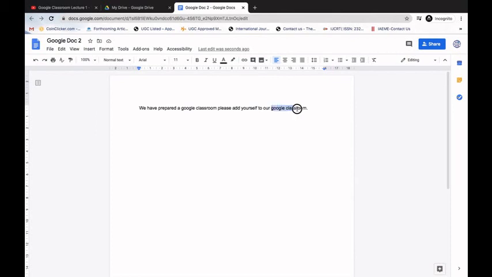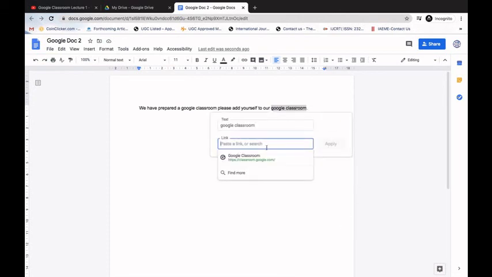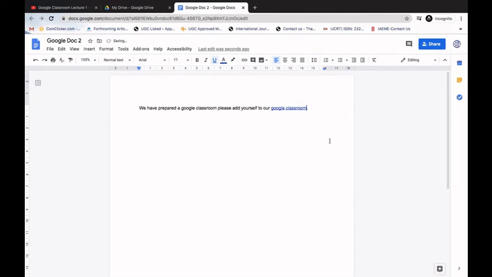Now I'll select Google Classroom, right click on it, and click on the link option. We have to paste the URL here and apply it. Now we can see this Google Classroom converted into a link, shown in blue color. Now I wanted to check whether this document has correctly added the link or not. For that I have to change this editing option. So I'll click on the edit options and view it as a viewer, clicking on the viewing option.